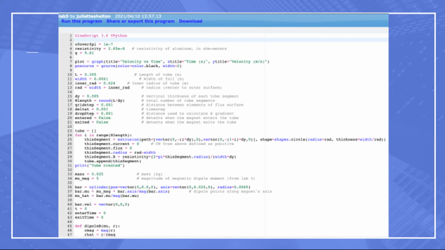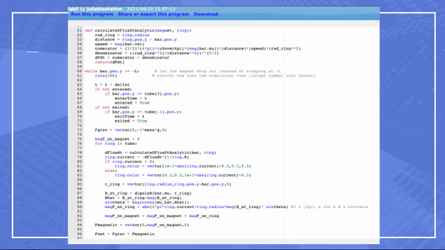So here's my code. First, I inputted the geometry of the tube, and I included the length, width, and radius measurements of the aluminum foil. Then I worked on the magnetic field function for the bar magnet. I took this from my Lab 3 code, and then I worked on the magnetic flux function. After that, I used my code to calculate the current in the ring, the magnetic field at each ring, the net force on the magnet's velocity and position, and then my final print functions.